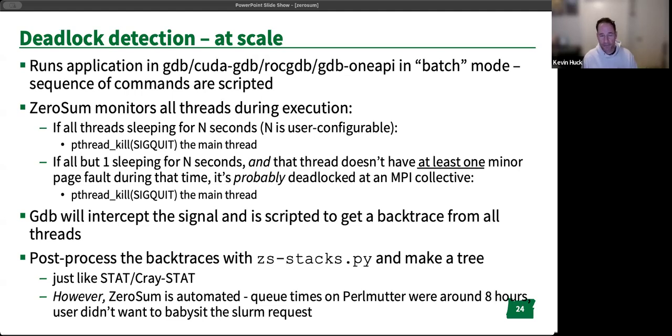If all of the threads except for one are sleeping, and that thread doesn't have at least one minor page fault during that time, it's probably deadlocked at an MPI collective. And the intuition here is we were looking at the data of how we might determine a deadlock within an MPI application. And what we found was when you're stuck at a deadlock in MPI, your main thread is just constantly checking the network interface to see if there's a message waiting. And so it doesn't look like deadlock because it's got a high IPC. But you're actually spinning in just one location. You're not touching any memory that hasn't been allocated or freed. And so the heuristic basically just tells us that the application is deadlocked.